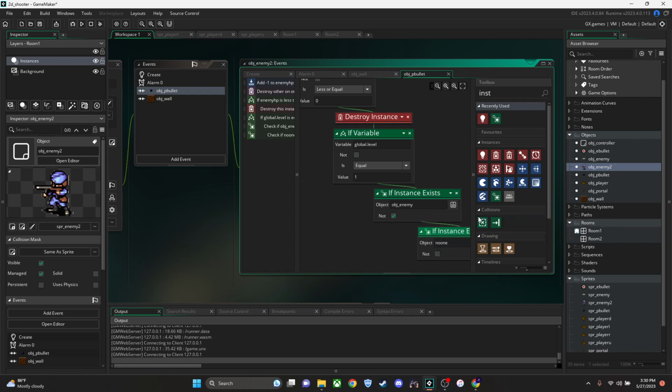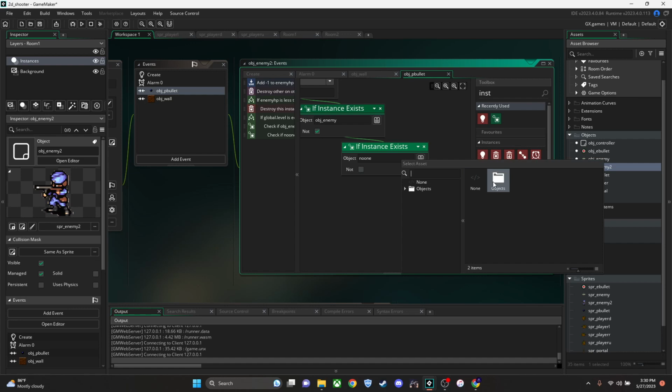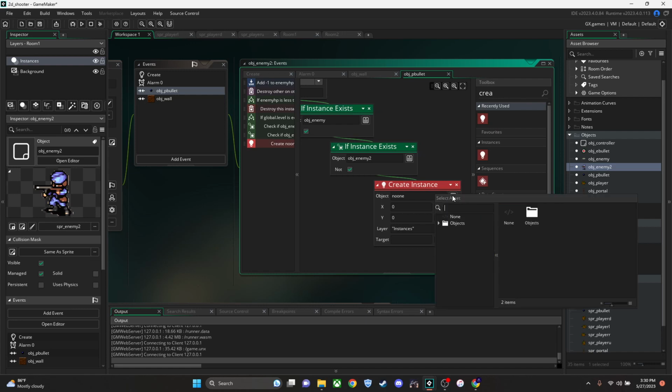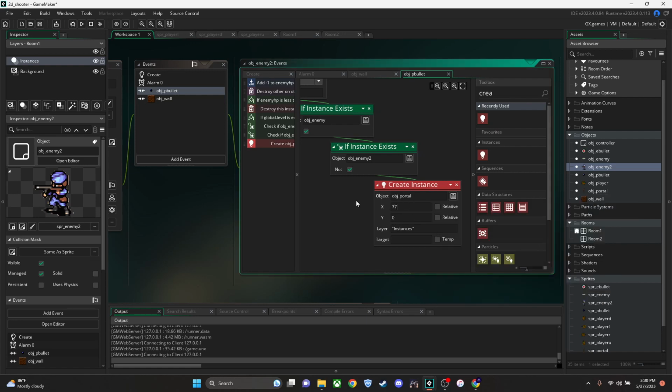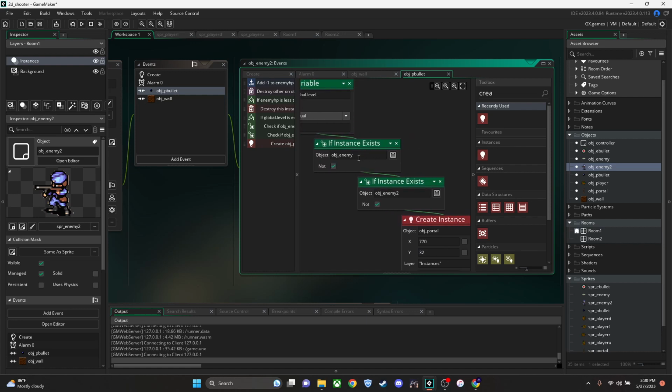We want both of them. So here we'll say enemy 2 and then create portal. Okay. Portal at 770, 32. Okay, so right now we have to destroy both of them in order for the portal to exist.